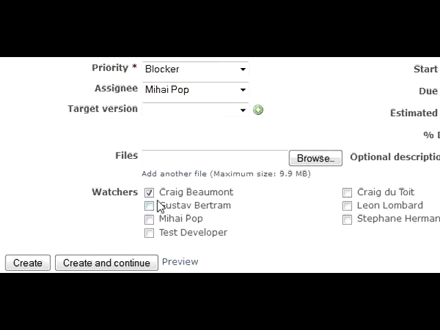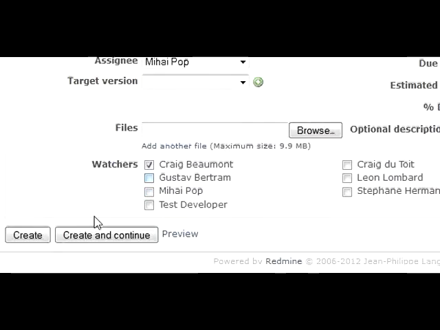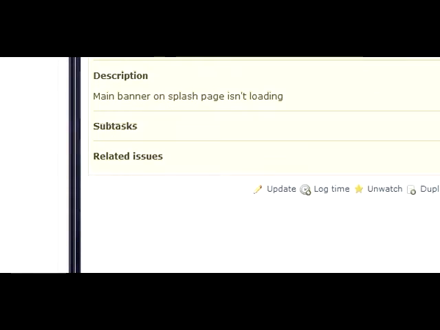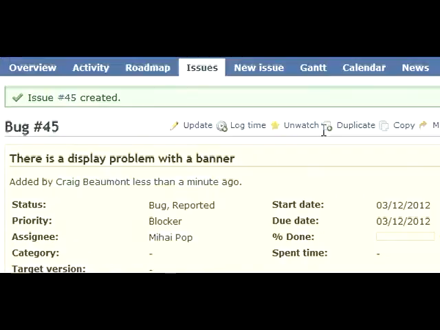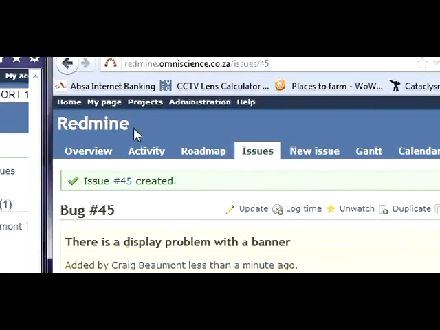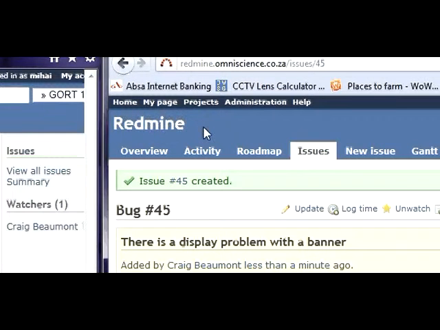This basically means that each time this issue is updated, or time has been logged, or the status changes, I receive an email with a notification thereof, so I know the state of the issue as it progresses through the workflow. Let's create this quickly. What will happen in essence here is Miai and myself will get an email stating that issue 45 has been created in the project called Redmine. This can be Hort or etc, anything like that.